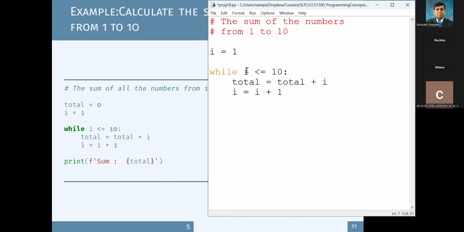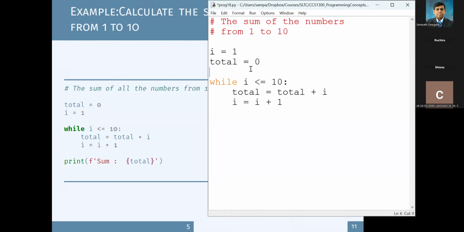Okay. So the idea is we need a new variable total, and what we do is add I to the total. But one thing you need to remember is the initial value of total. Total should be 0. We have to start by saying the total is 0. Understood the point? Now let's see what will happen.